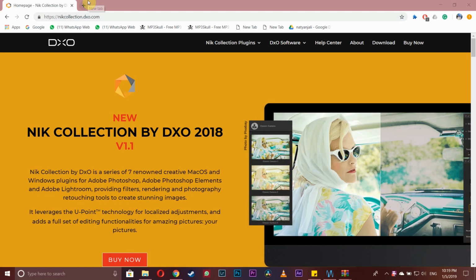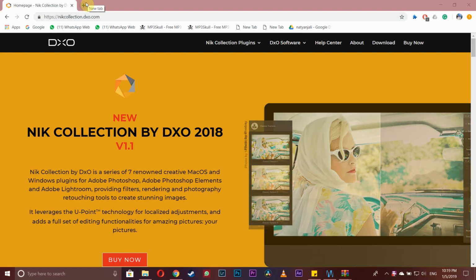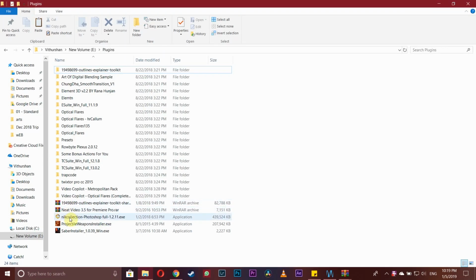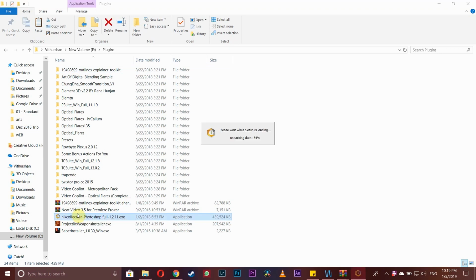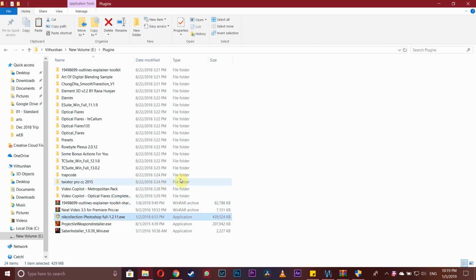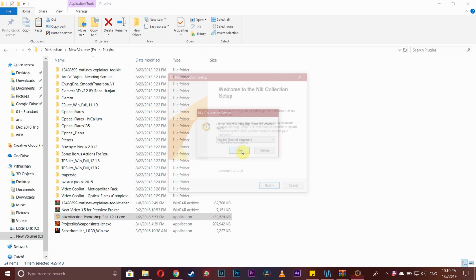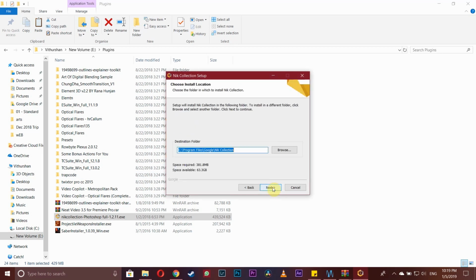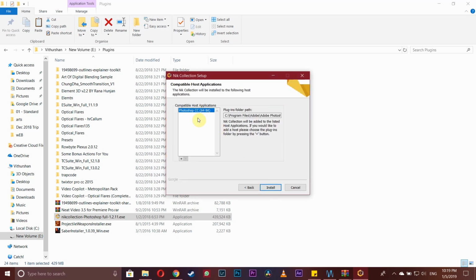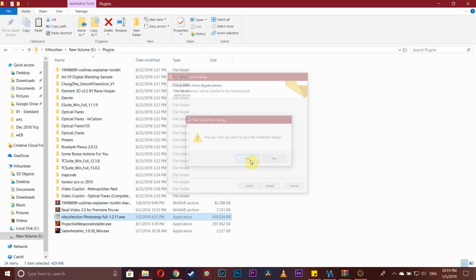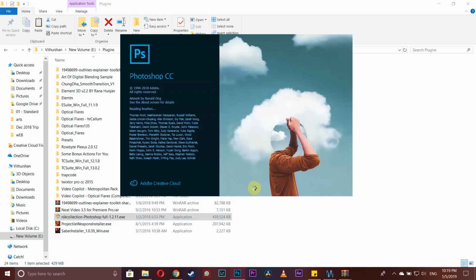First and foremost, I'll be putting the link to download it in the description, and then you'll get a file like this, Nik Collection for Photoshop, and you just double click it and follow the steps. You click next, agree, next, choose your version of Photoshop, and click install, and it will be installed. In my case I've already installed it, so I don't have to do it again. I'll just cancel and jump right into Photoshop.